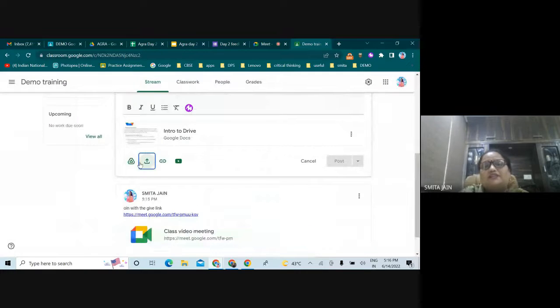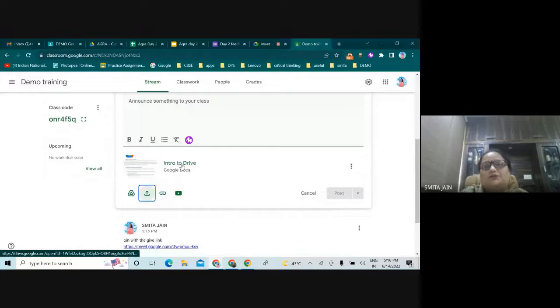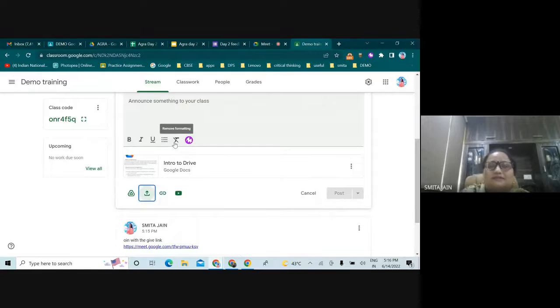So this attachment has been done. See, you can see the attachment. You can change the font also. It can be bold, italic, underline. You can use the bullets also if you want. And you can remove the formatting. If you don't want it as a bullet or italic, you can remove the formatting also.